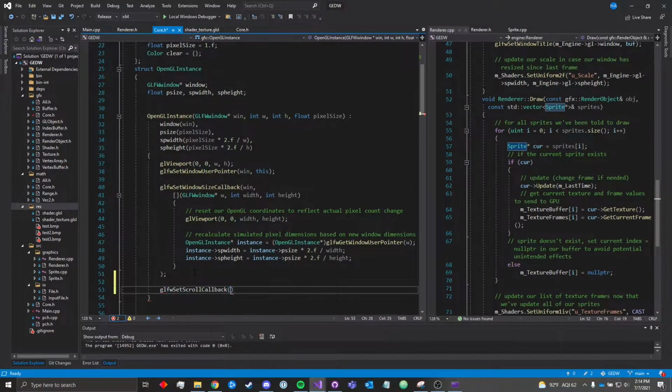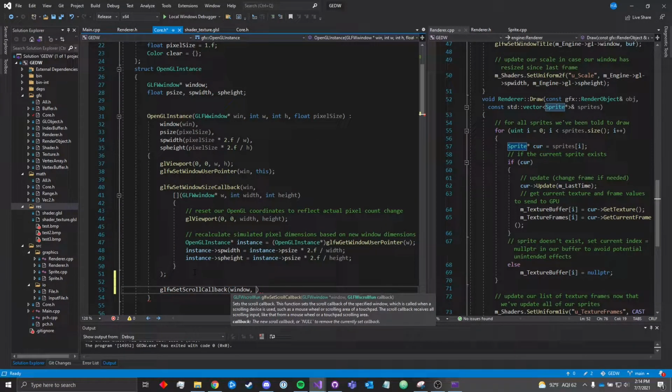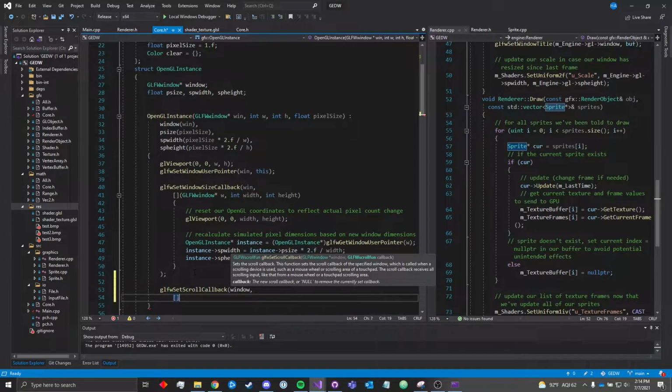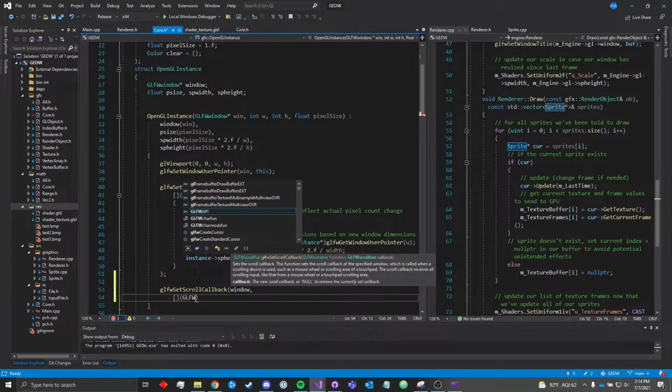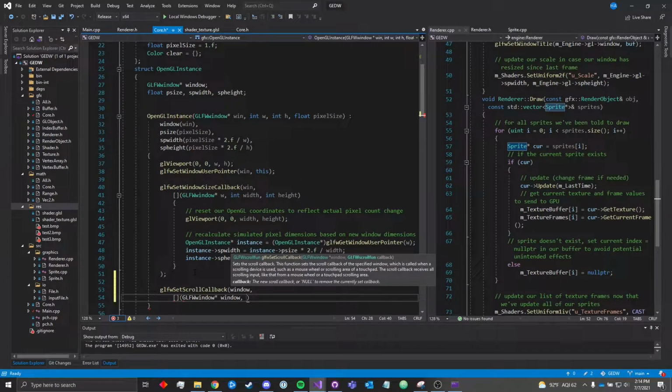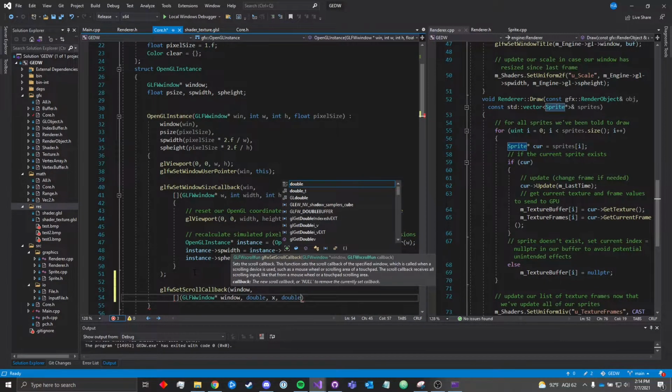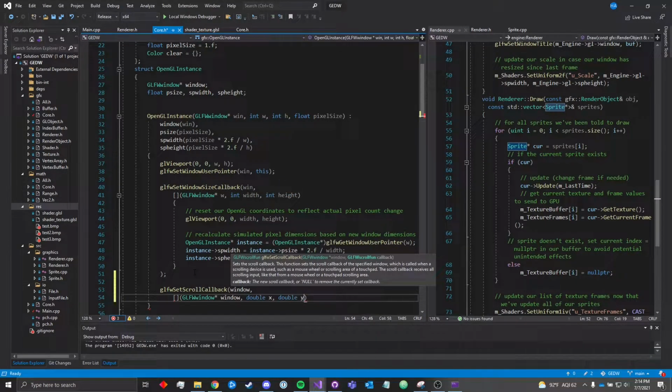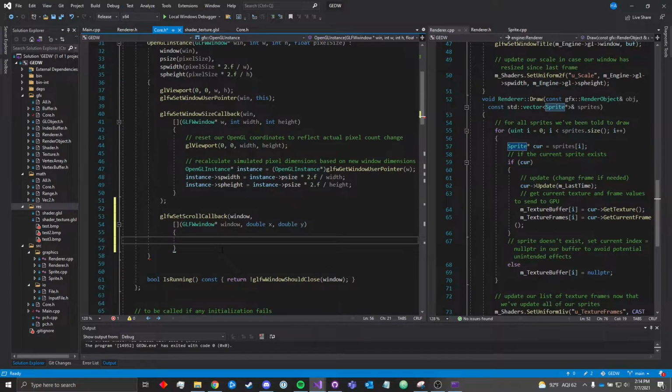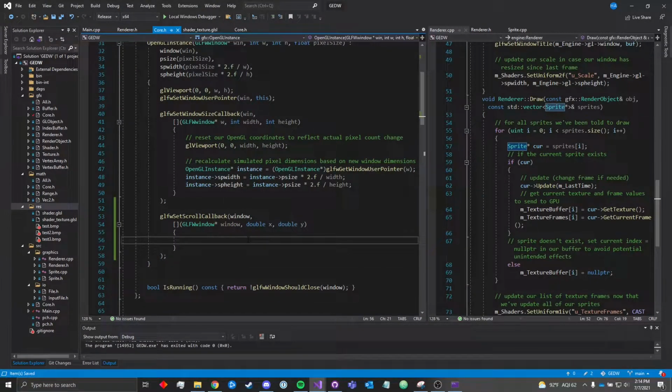glfwSetScrollCallback. We set that on our window. And the function we pass takes in a window pointer, of course. And then it gives it to us as doubles. But we're not going to use doubles. We usually use floats for everything, just because that's what it ends up as on the GPU. I mean, you can do double precision floating point operations on your GPU, but they're slower. So we just use floats for everything.